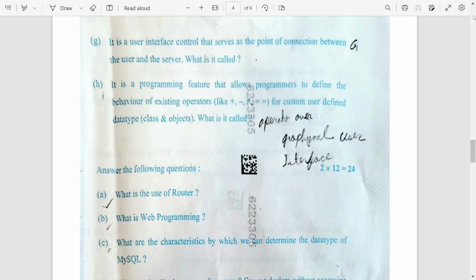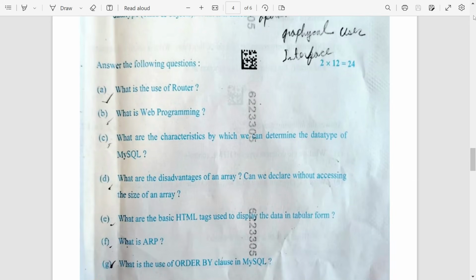Number 8, it is a programming feature that allow programmer to define behavior of existing operator like plus, minus, into, equal for custom user defined data type. What is it called? Operator overloading. Correct answer will be operator overloading. Then next question, these are for 2 marks.